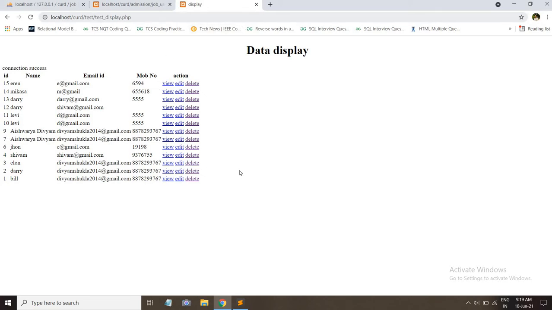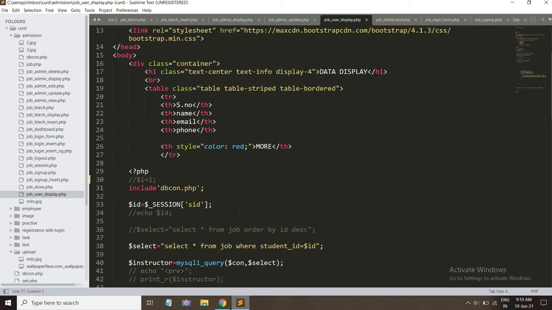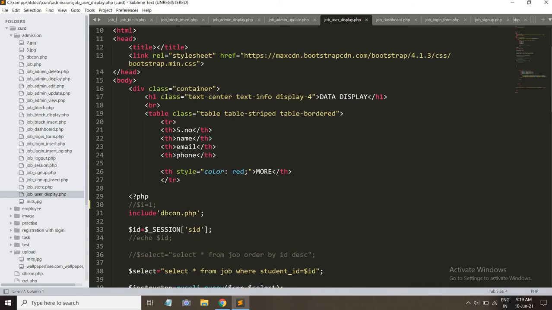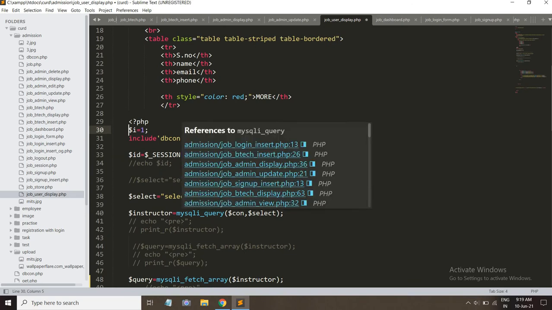But if the developer does a simple thing, you go to user display, he just assigns one variable I as 1. Okay.